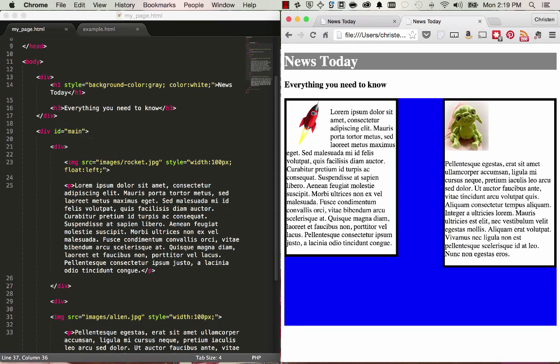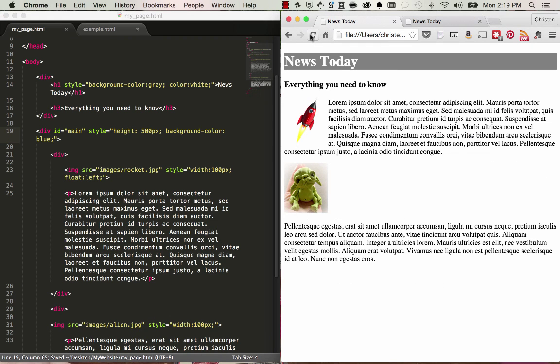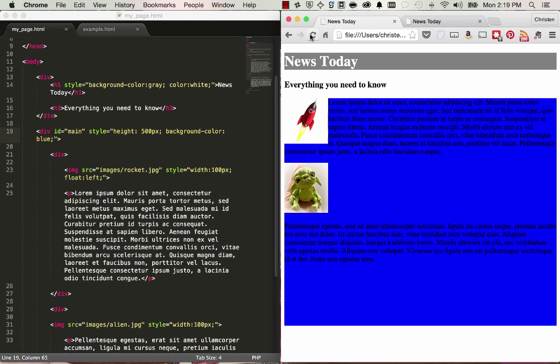So in this case, we could add some style here. We've just seen that the height is 500 pixels, and we also see that the background color is blue. So let's go ahead and, yep, now we've got blue around our containers here.